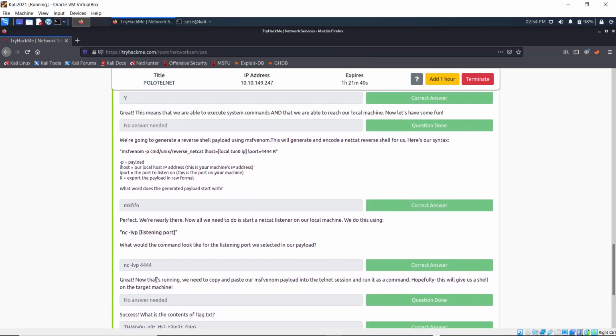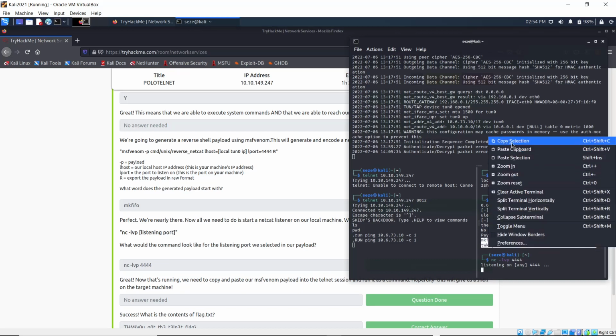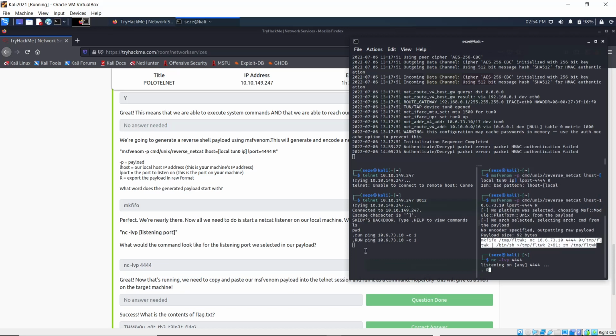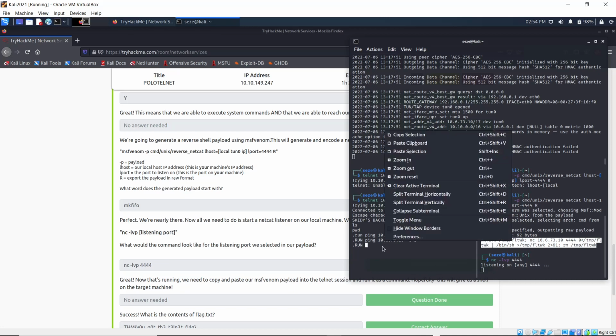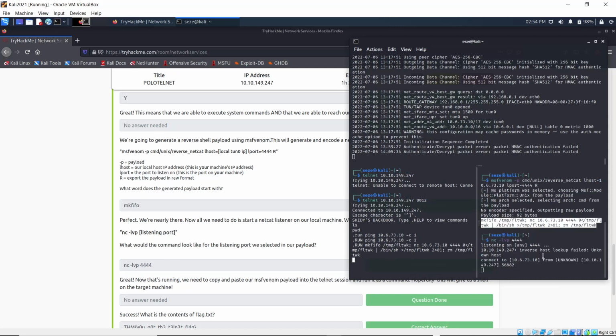So it says great, now that's running. We need to copy and paste our msfvenom payload into the telnet session, and run it as a command. So this is our payload. We copy it, type our .RUN. So we go back to our telnet session and .RUN and paste our payload. So run this, and we have our reverse shell.